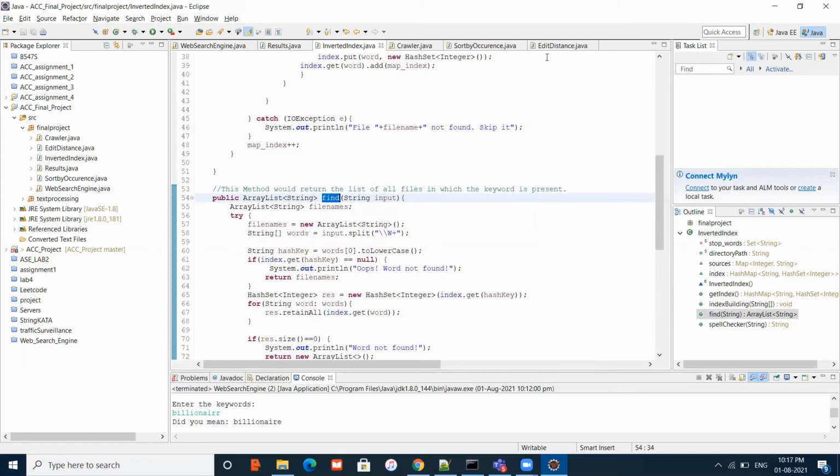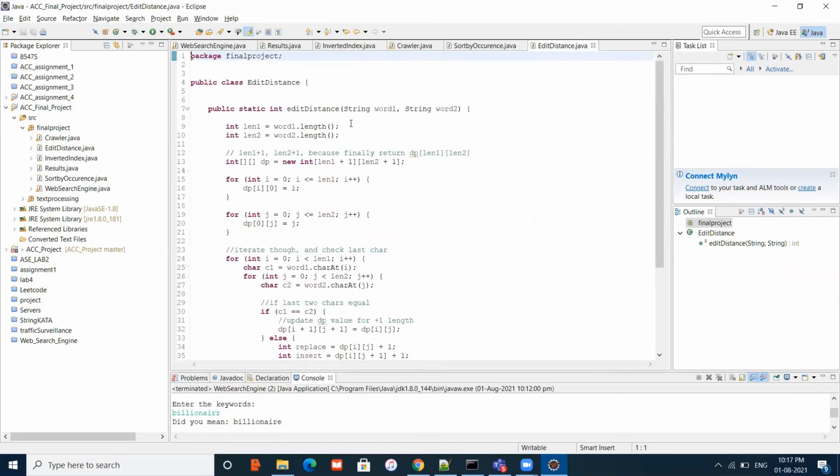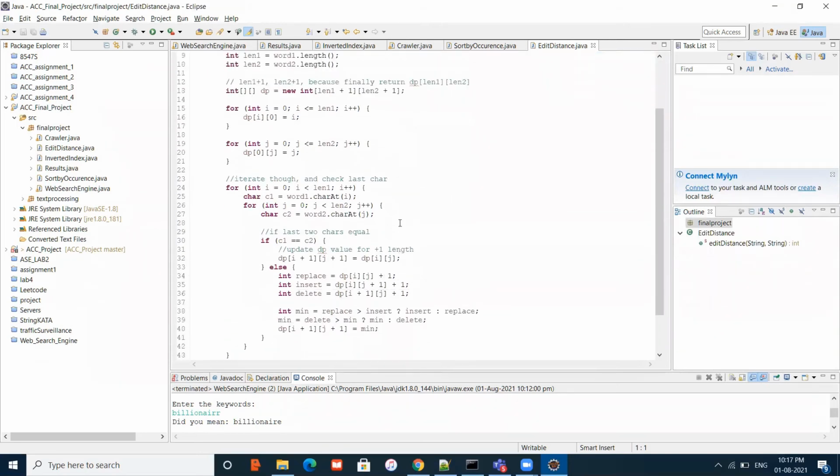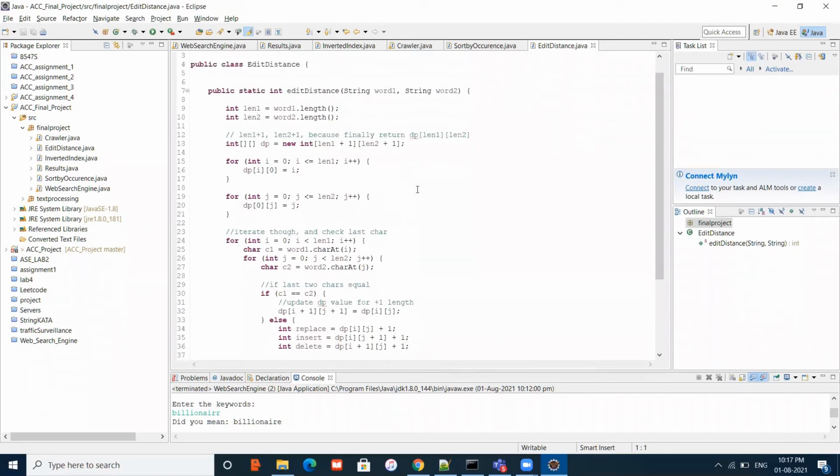Now coming to the third functionality, that is edit distance. Now when the user enters incorrect spelling, we would give him some suggestions. Now, as per the logic of edit distance, we are keeping the distance 1 as of now. In this way, our web search engine would take the suggested word and show up the results.